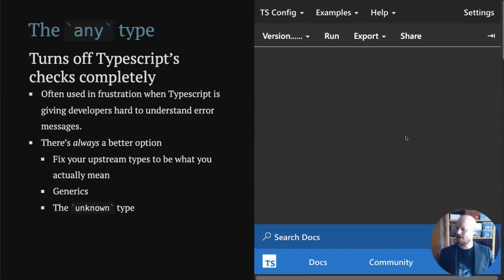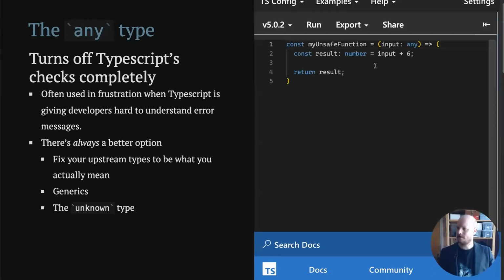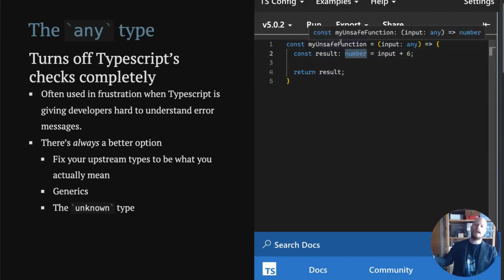And let's refresh so we get the editor working. There we go. So in this function here, we have specified that input is any type. It can be whatever you want. So TypeScript says, okay, we got you, it's anything, I won't care. And then we do something with the results. We add 6 to our input, and we literally say that the result is going to be a number. So this function takes anything as an input and returns a number.